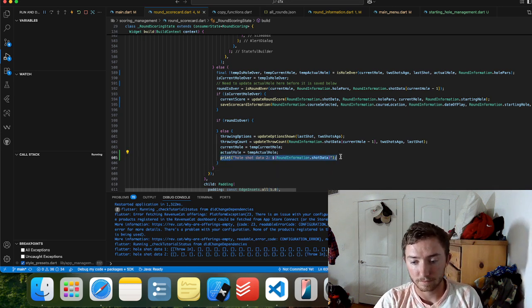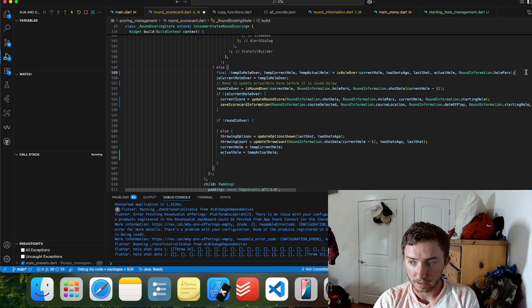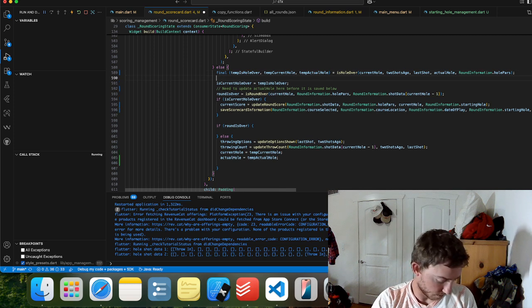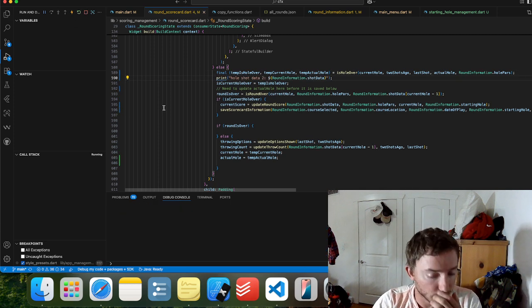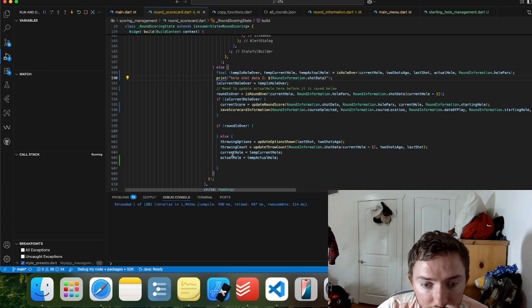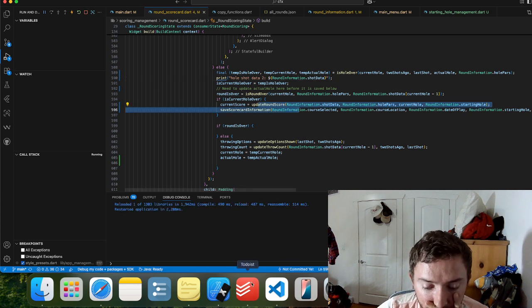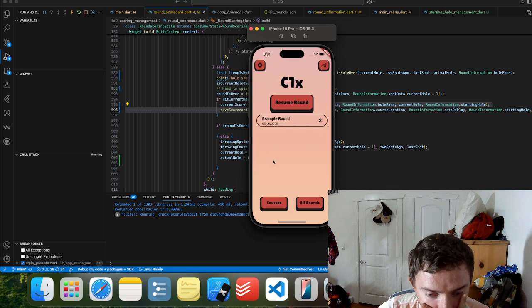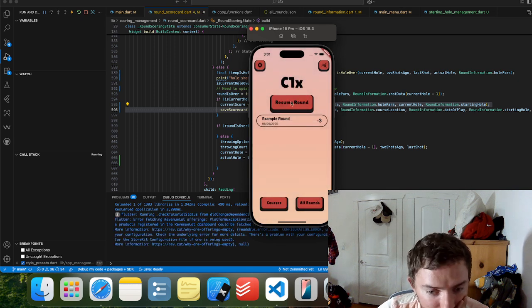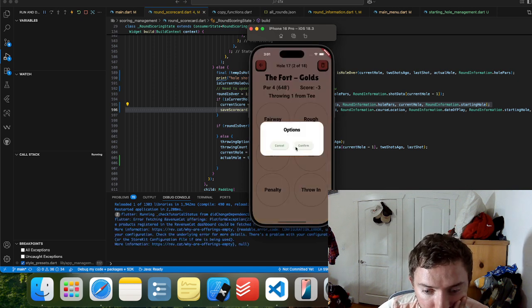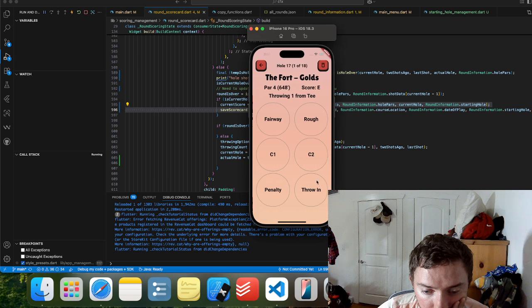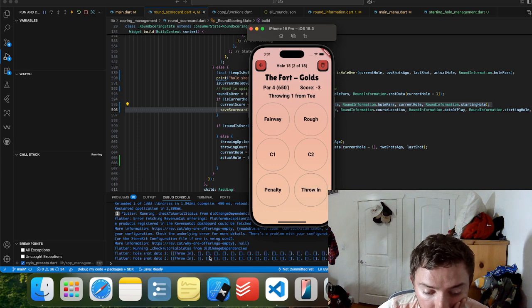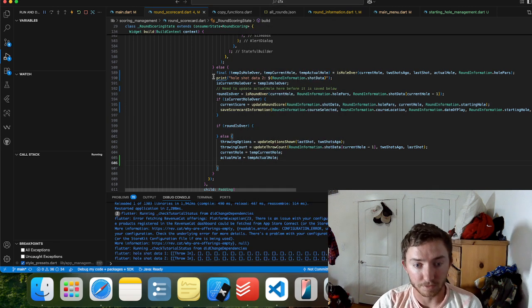Let's go. It's got to be in one of these functions because I'm never actually explicitly setting it here. My guess is that it's in the update round score, but we'll test this first because I already clicked it. All right, fort 17, throw in. Yep, so it's fine there.